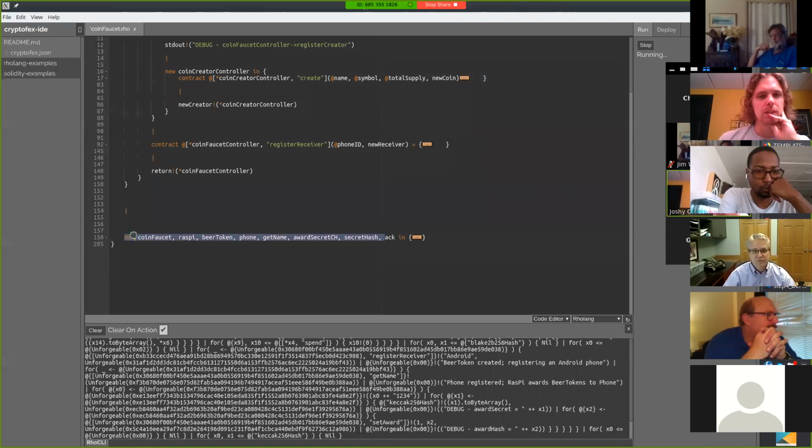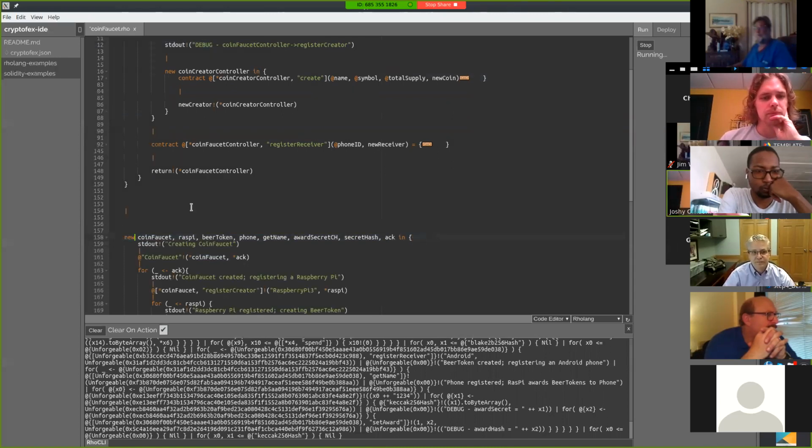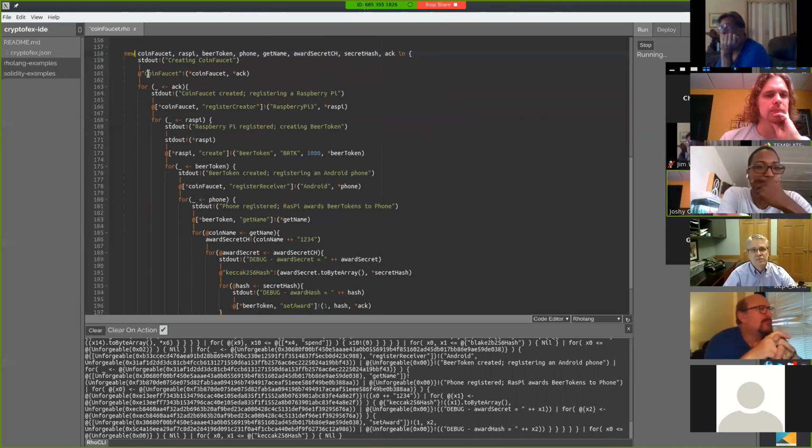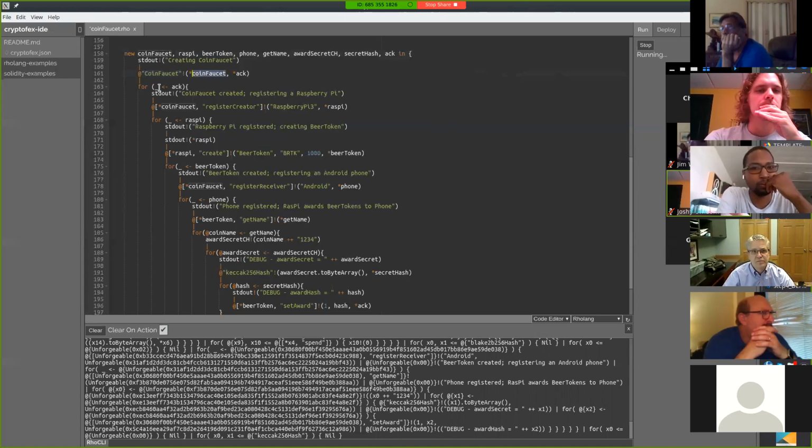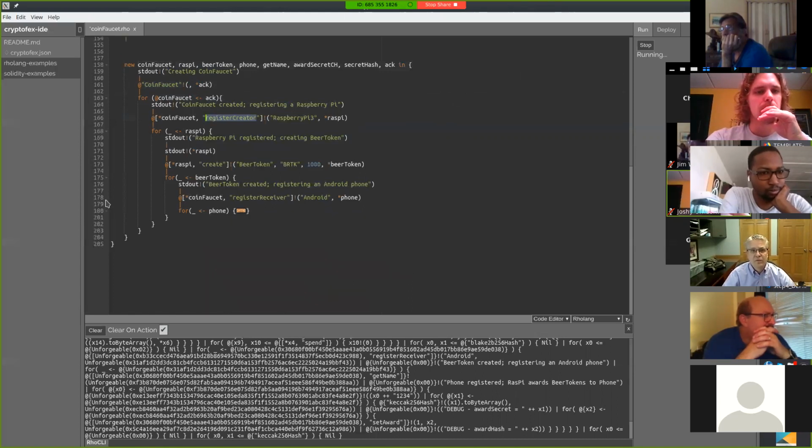So let's expand this out a little bit. The first thing it does is it makes the coin faucet. Actually, let me move this around so it all matches up. So it makes the coin faucet, and then it's going to register a Raspberry Pi. So it calls the register creator function. Hide a few things so it's not overwhelming. So it's going to call register creator, and it says Raspberry Pi, and it gets its reference back. And then it says Raspberry Pi was registered.